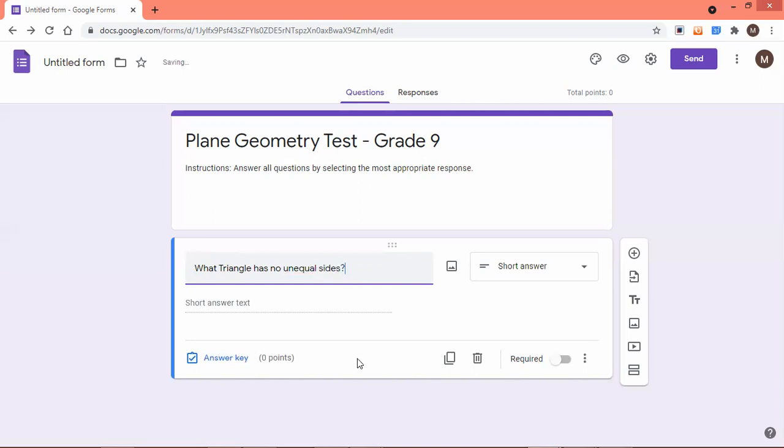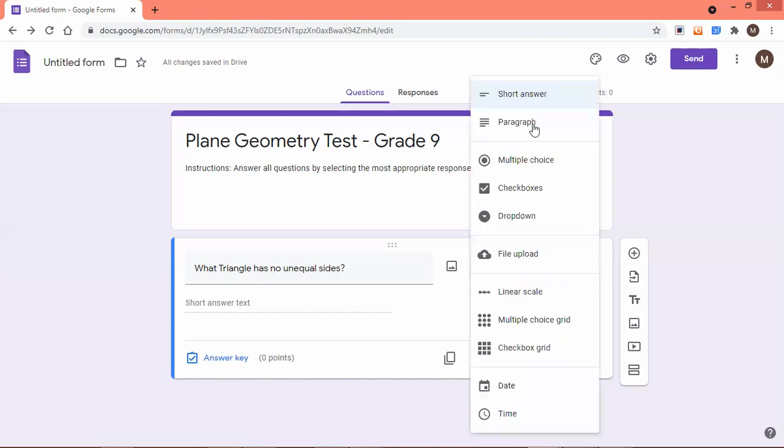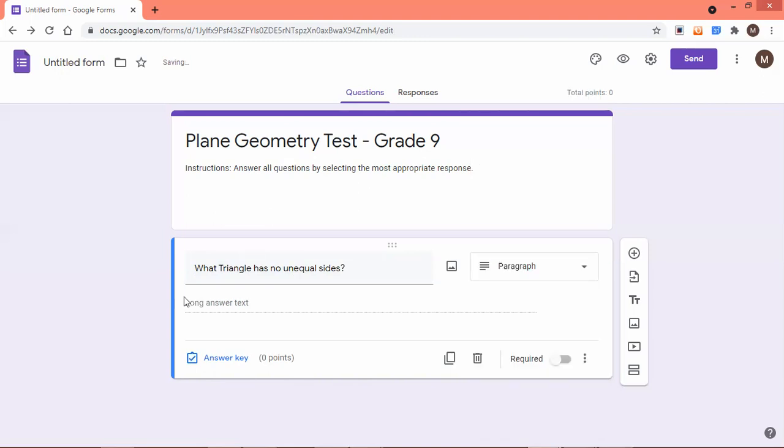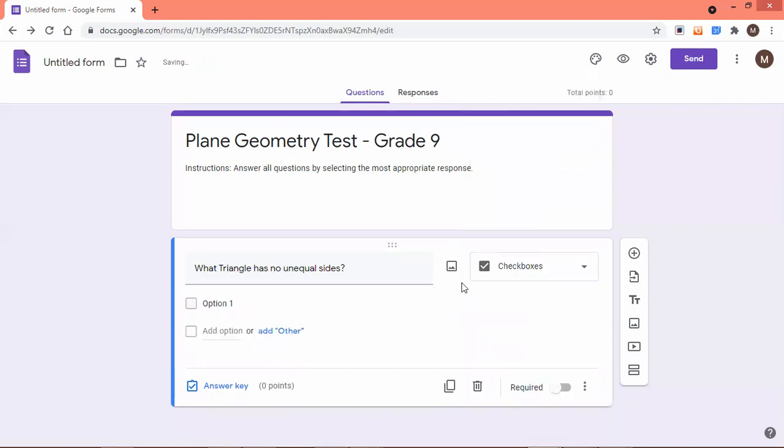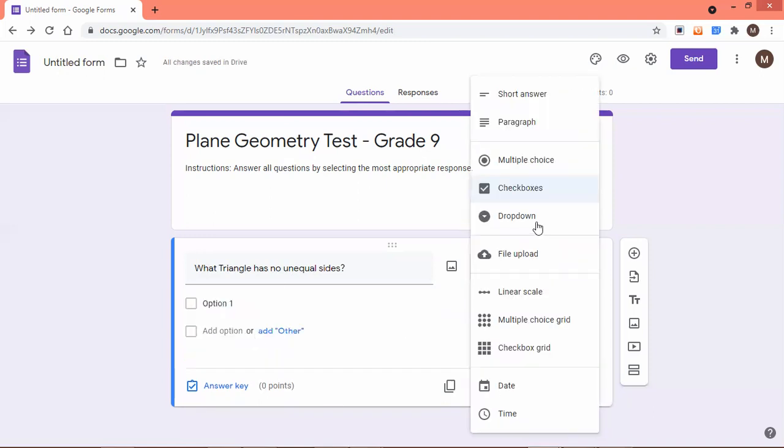So no, I can leave it as a short answer. The student will be able to just write their answer right here. It can also be a paragraph. This question can't be answered in a paragraph, but I could do that. It could also be multiple choice, check boxes. Let's look at that one. We could use drop down. They could be allowed to upload a file, and there are even more interesting ways to fill out this test.